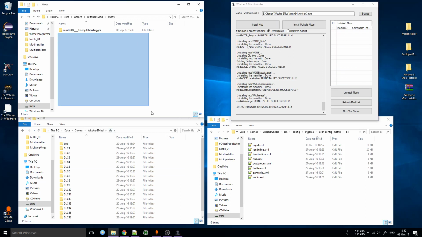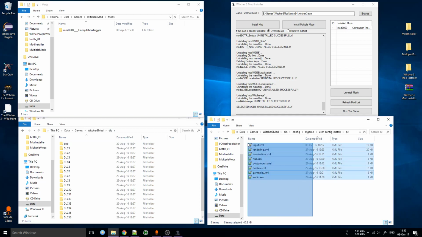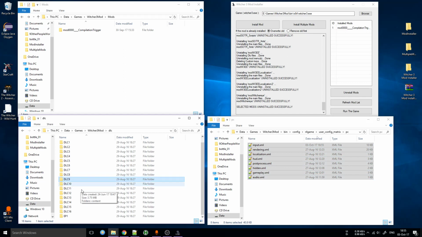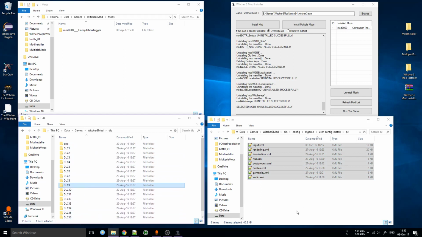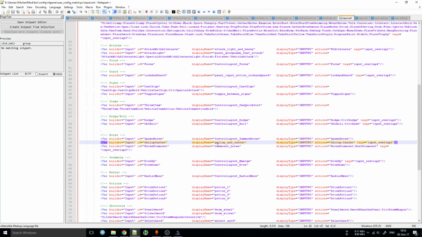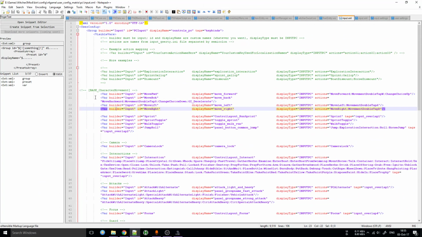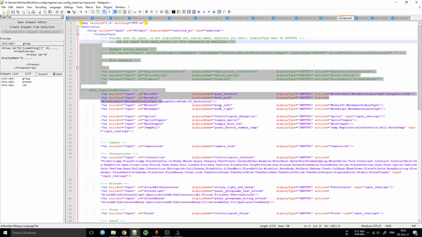As you can see, all of the mod files and folders have been deleted. All of the mod menus have been deleted. All of the DLCs are now gone, only leaving the vanilla ones. And if we check the input XML, yes, it is back to vanilla state, only base character movement and nothing above it.